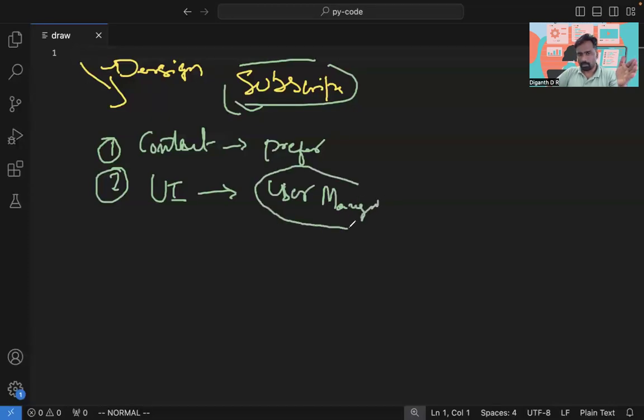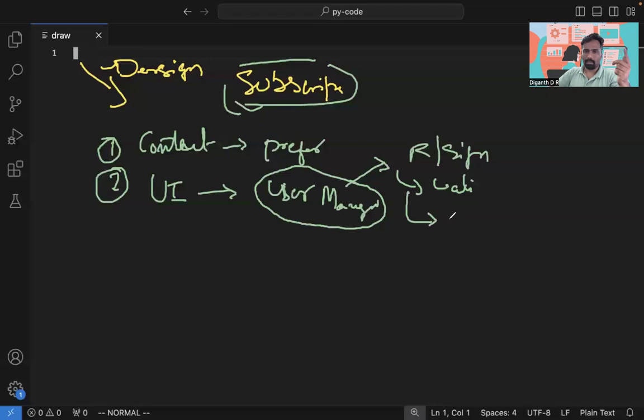So if you try to draw requirements just for this, then user management will be like registration or sign up. And as we are discussing, there is validation, and you can also choose your terms and conditions and so on. All this is part of user management. So this is one component of the subscription. What else can you think of? What are the other things?